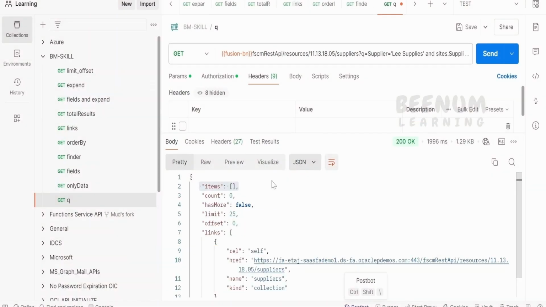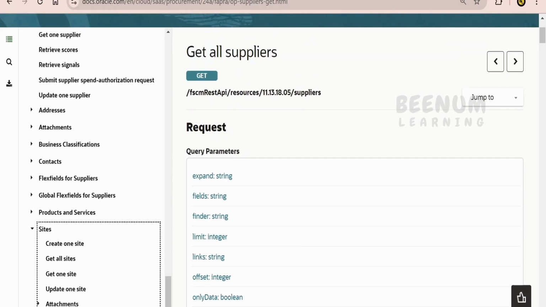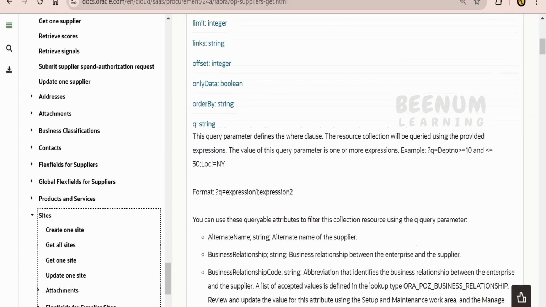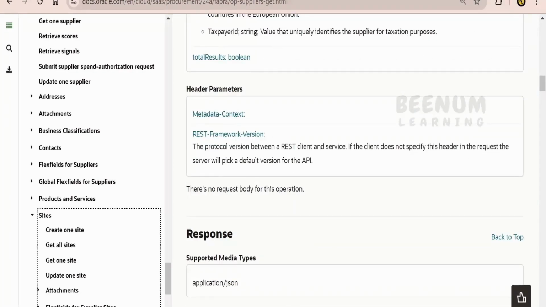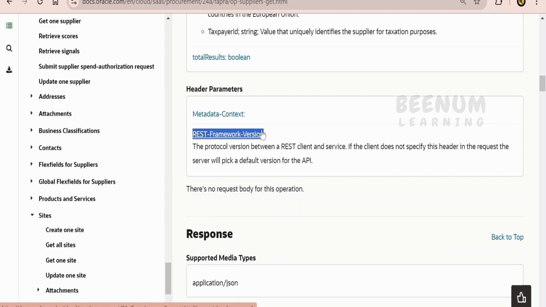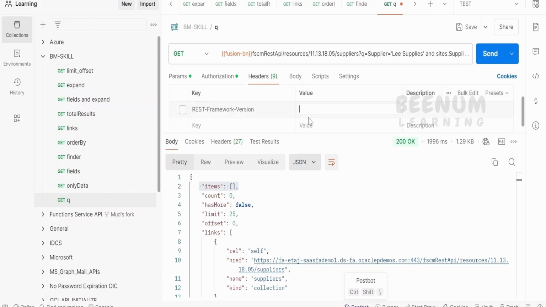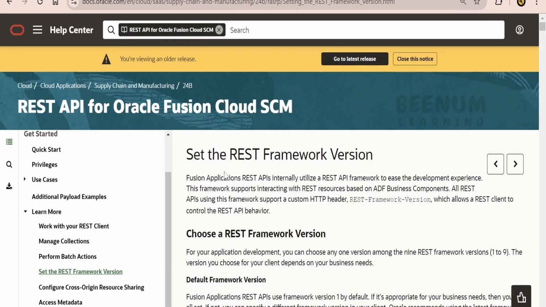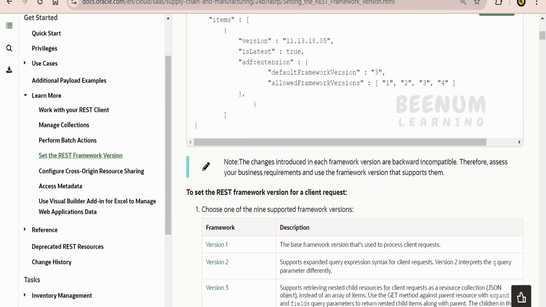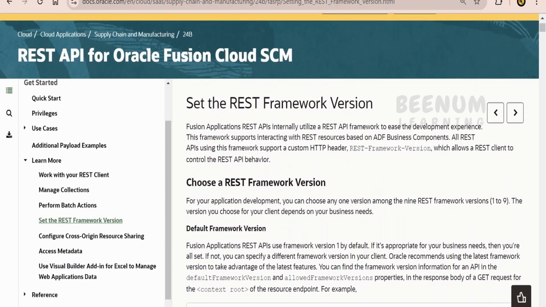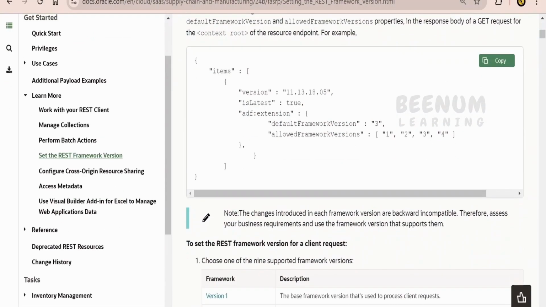Now how to fix this is from the documentation. Here, in the request we are having query parameters, and if you just scroll down, there are these header parameters. We need to mention this header in our REST API call. Let me just put this over here. Under the headers, I will be putting the value as 4. Currently, at the time of recording this class, Oracle Fusion supports those many versions, that is 1, 2, 3, 4. By default, if you don't specify any version, it will be considered as version number 1.